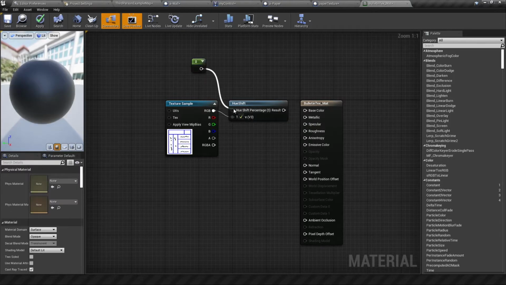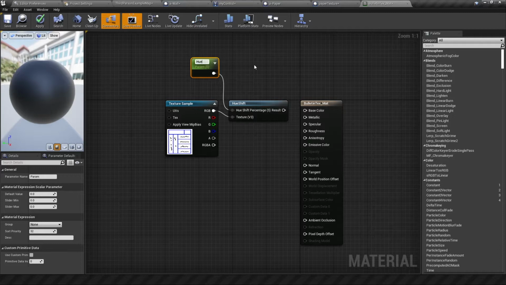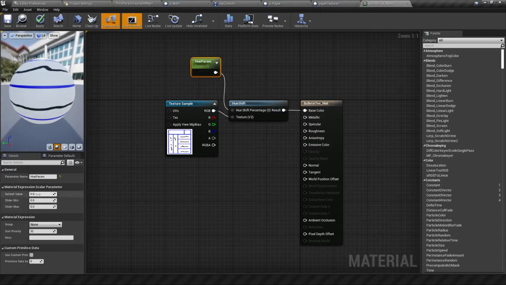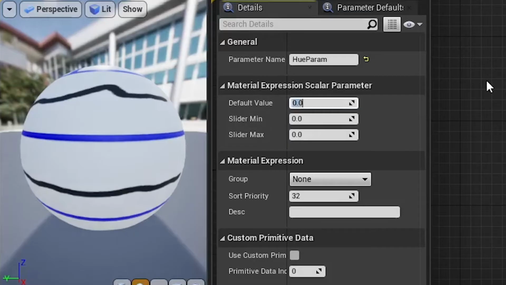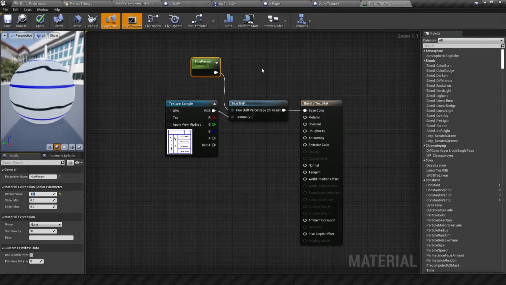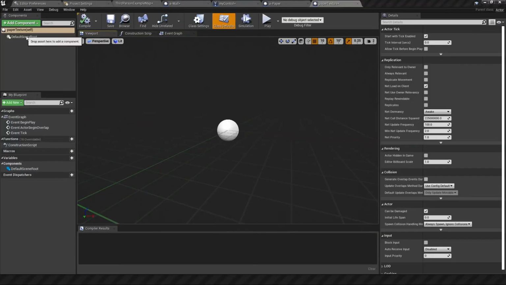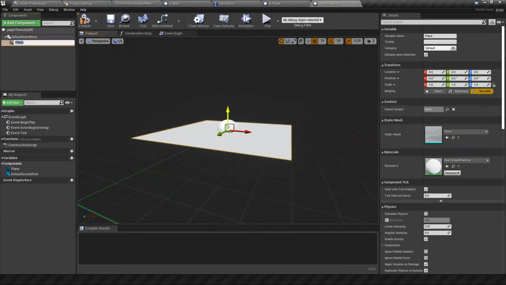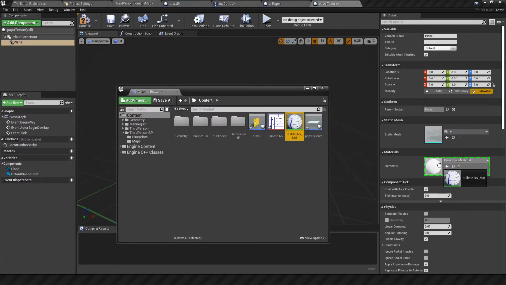But we also need a parameter, so we'll call this HueParam, and that will control the percentage of hue we're putting in. And the hue will reset after every value of 1. It will cycle through, so for example, if you put 0.5, the color will change to something yellowish. If you put it at 1.5, it'll do the exact same thing. So whatever values we're going to put in later, keep in mind that it just needs to be between 0 and 1. Now create a plane in your paper texture blueprint and drag that material onto it.